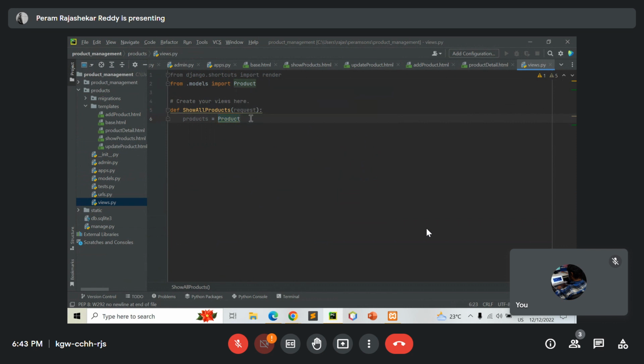From the product, I want to take objects. I want to take objects dot all. Objects is nothing but taking all kinds of columns or all kinds of values from the table. I have to take all kinds of values. Do remember this particular thing. You need to get this particular all.